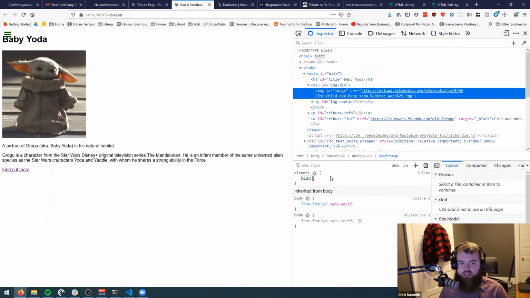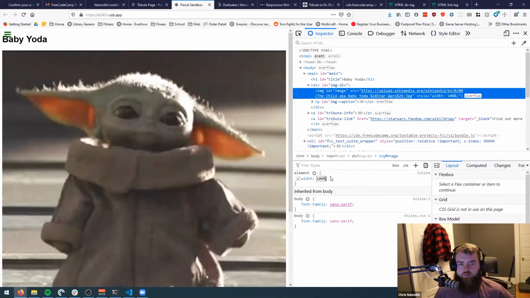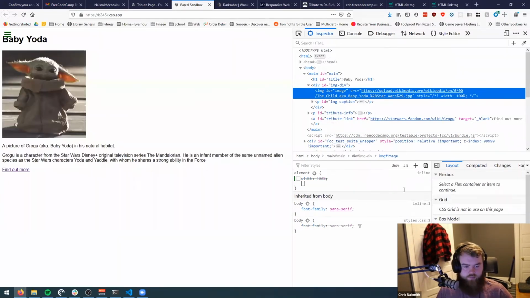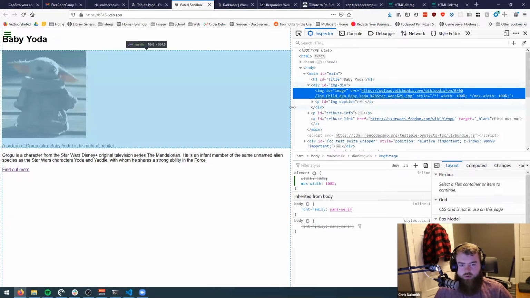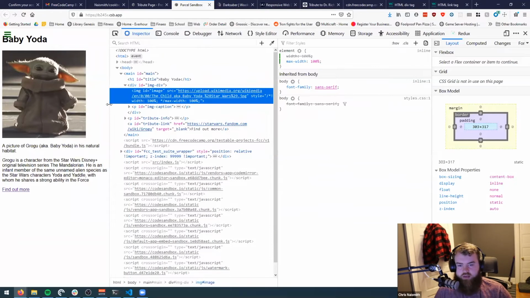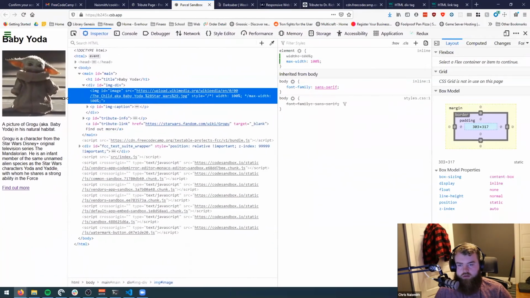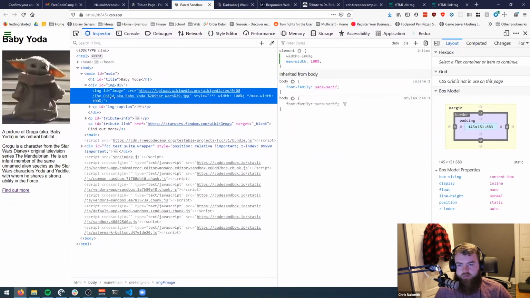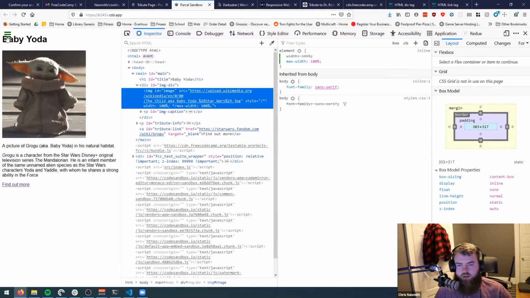So in here, I could say width is 100%, but that's obviously huge and is larger than its original size. We could say that the max-width is 100%. And what that says is that the max width this image can be is 100% relative to its parent. So when I shrink it, it will get smaller, but it won't get bigger. And I think that might be what it's wanting us to use.